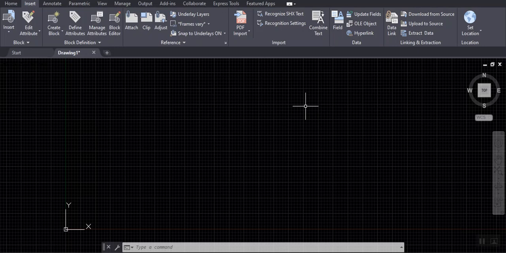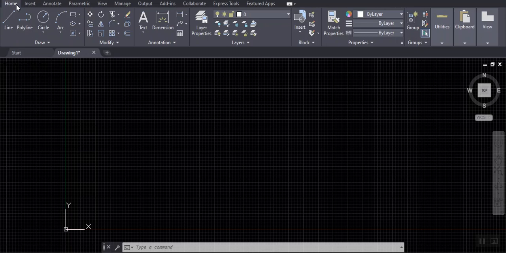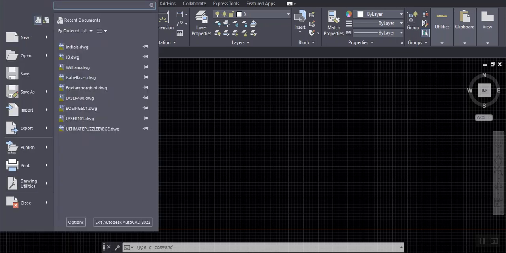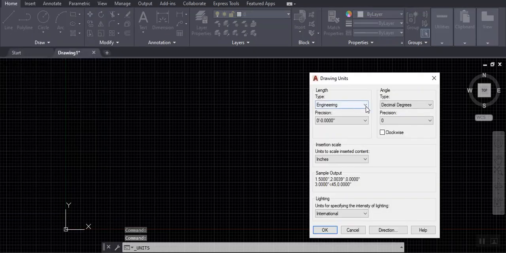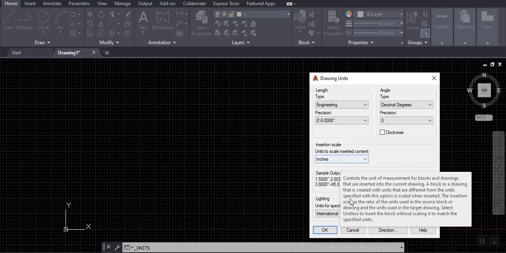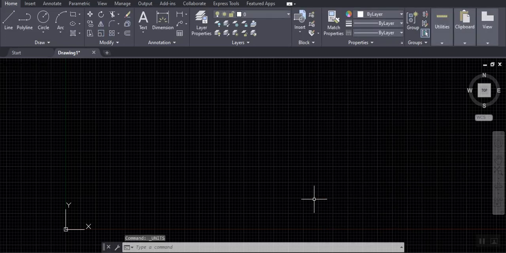The next thing is we need to select units. You're going to find the units under A, click on the A and down arrow, go to Drawing Utilities and select Units. This is supposed to be engineering units, and the precision after the decimal point is 4 decimal places. Make sure the units are set to inches, not feet. Then click the OK button.